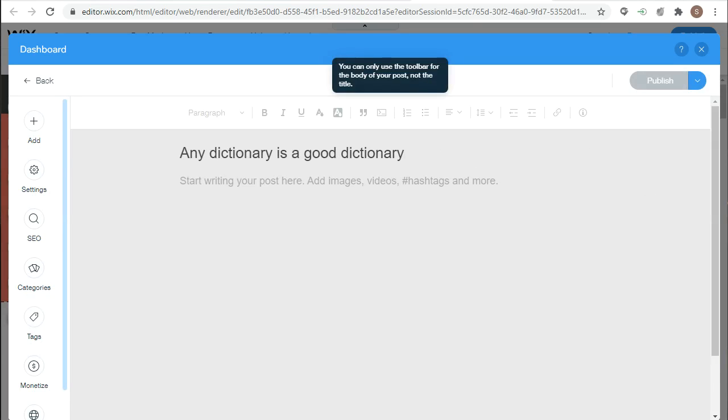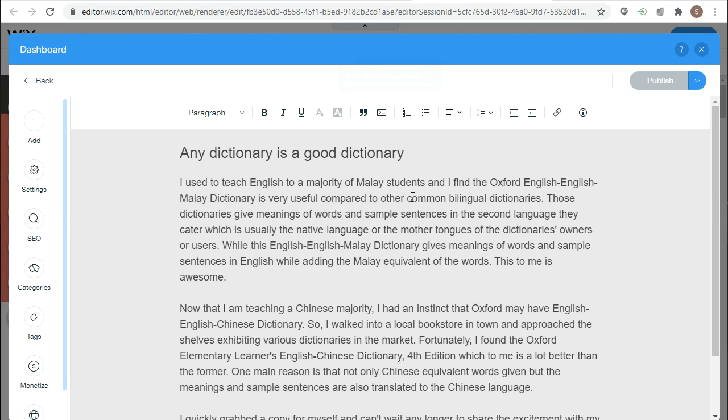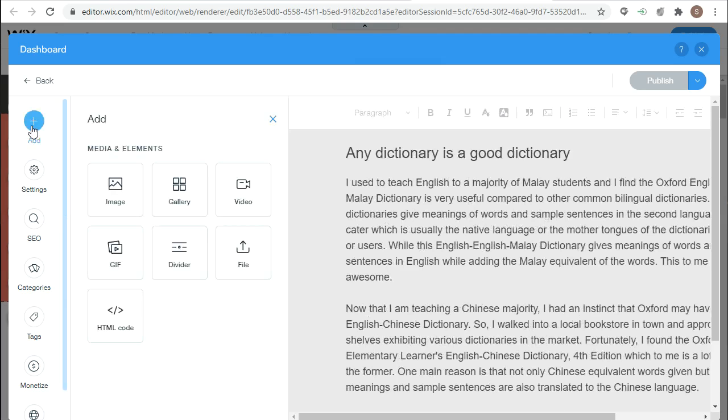Okay, so in this video I show you how to write. After you write, you can add images, video, and embed some other material that you want to put. You can upload a file, and so on and so forth. Okay, once your blog post is ready, all you have to do is click on this publish button up here.